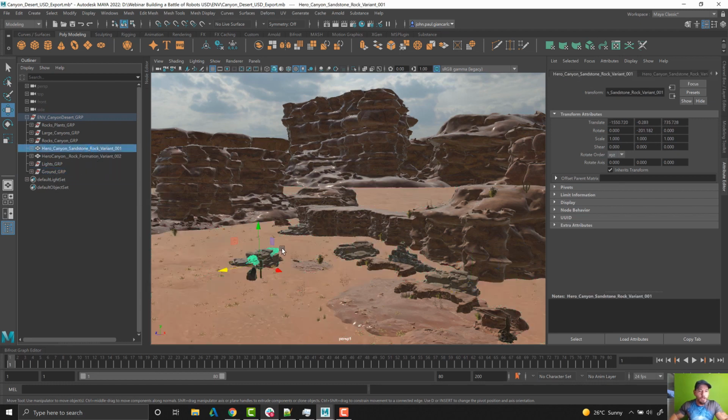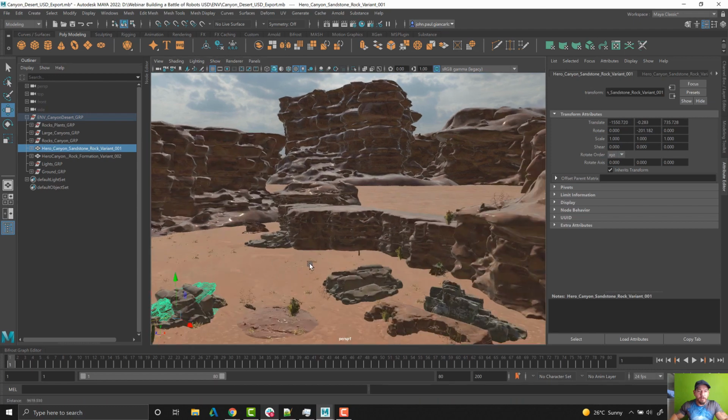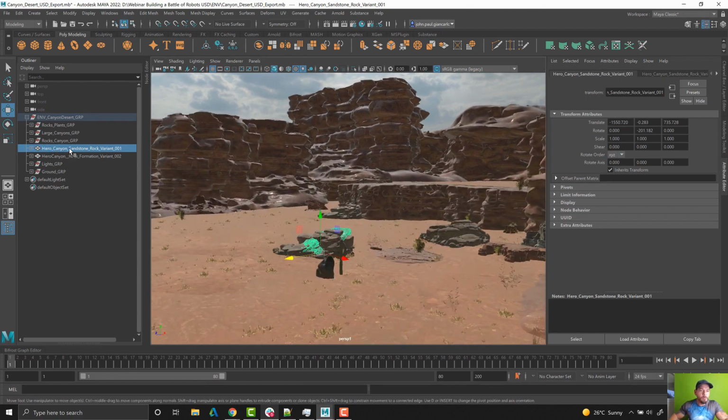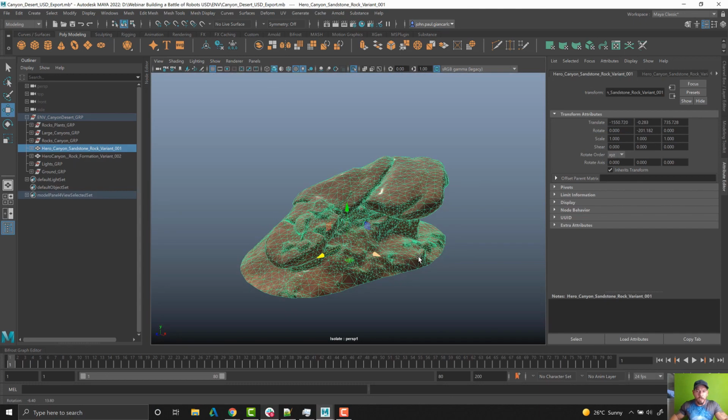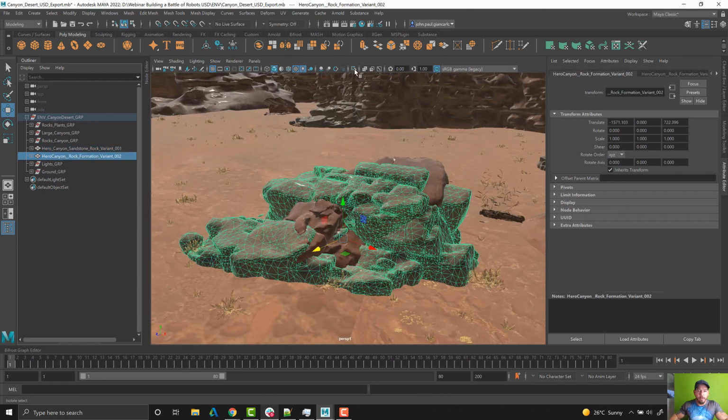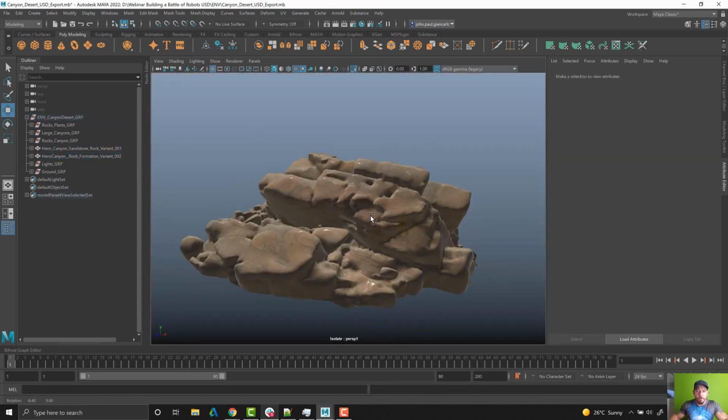Then I have loose what I want to use as a variant later on, which is this standalone rock, right? If I isolate that, you see it's got a particular shape. And then I have the second variant, which is this one here.